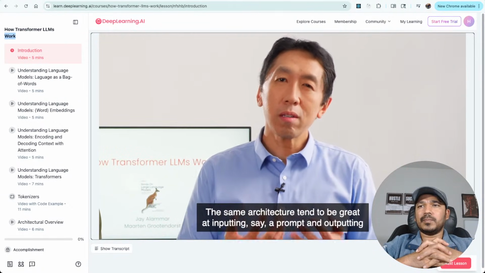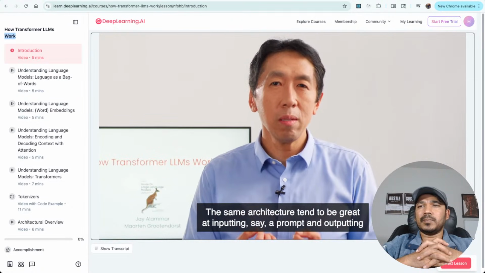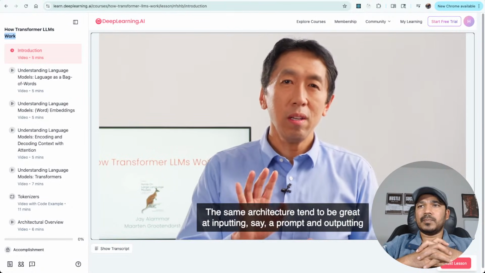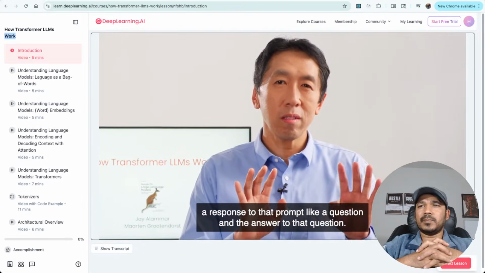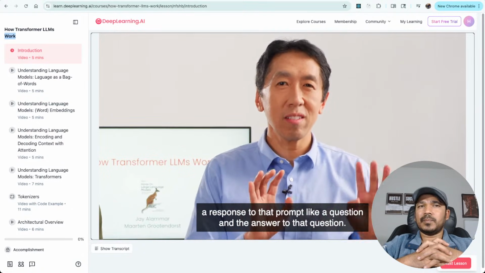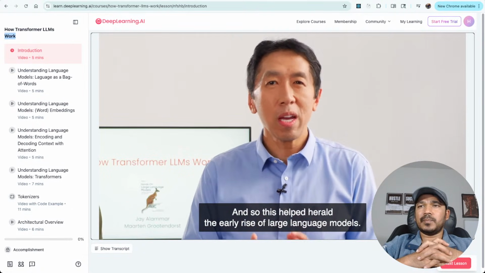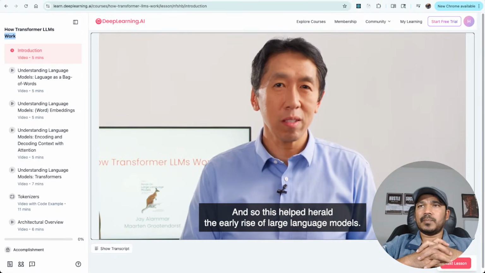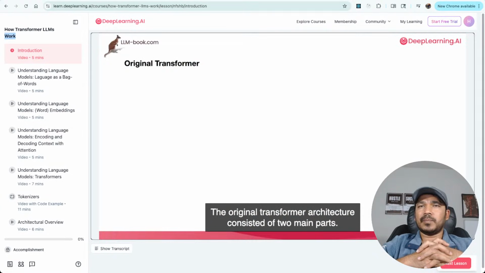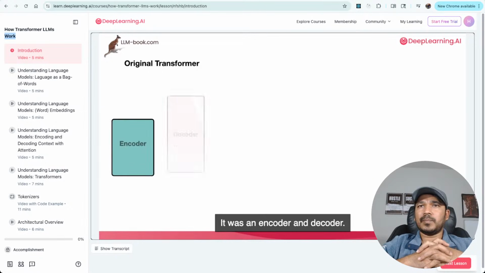This same architecture turned out to be great at inputting, say, a prompt and outputting a response to that prompt, like a question and the answer to that question. And so this helped herald the early rise of large language models. The original transformer architecture consisted of two main parts. There was an encoder and a decoder.